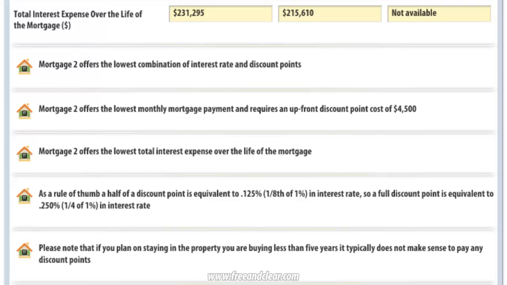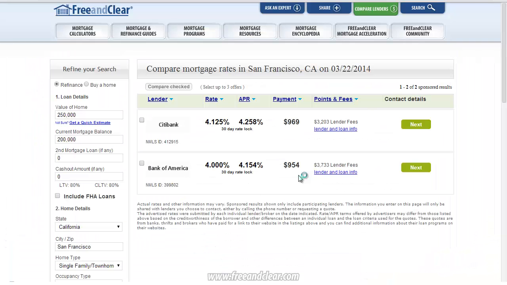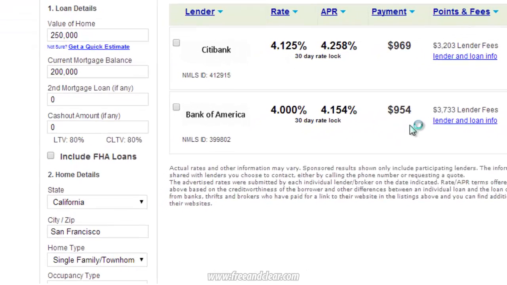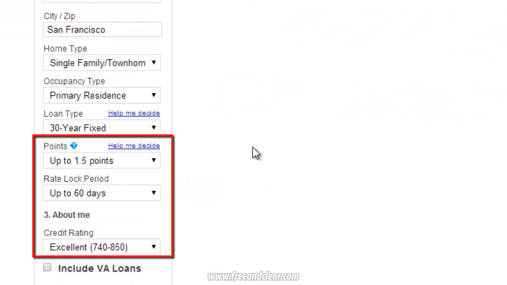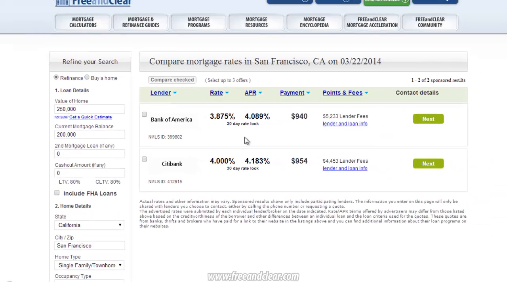After you have reviewed the calculator scenarios that apply to you, you can click on the Compare Lenders button at the bottom of the outputs and review a table with interest rates and fees for lenders in your area. Please note that you can change the number of discount points for your mortgage by changing the points option in the menu on the left side of the page. In this case, I'm going to select up to 2 points, and the table updates automatically.